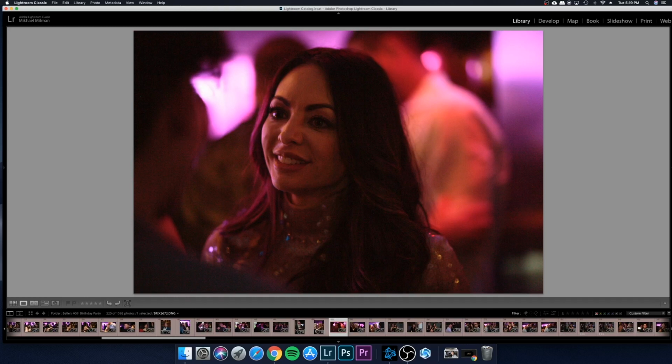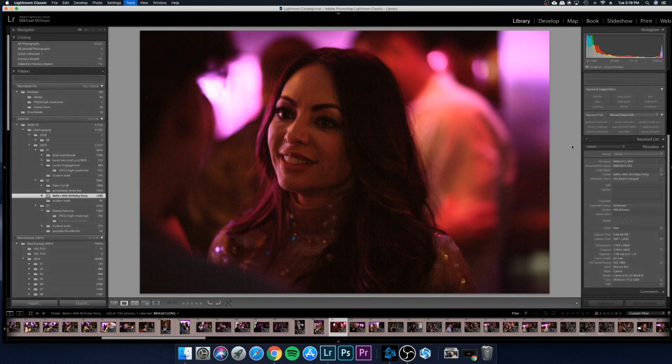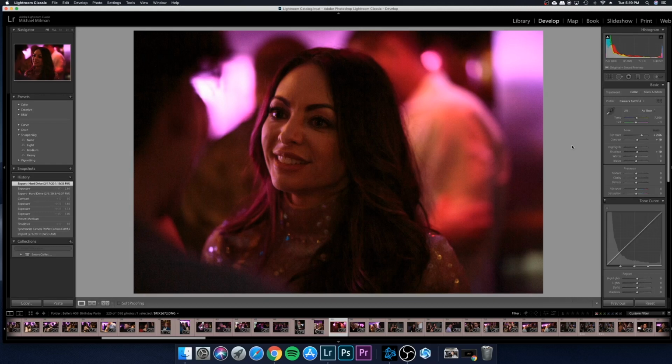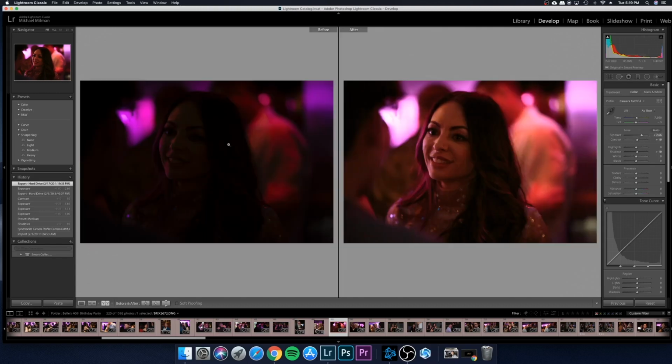Here I wanted to show this. I showed it in another video. I wanted to show it to you guys because I want to show you what happens when you attempt to recover an image that is severely underexposed by about 2.5 stops. You guys can look here. I recovered it. So if I hit Y, I can actually see my before and my after.